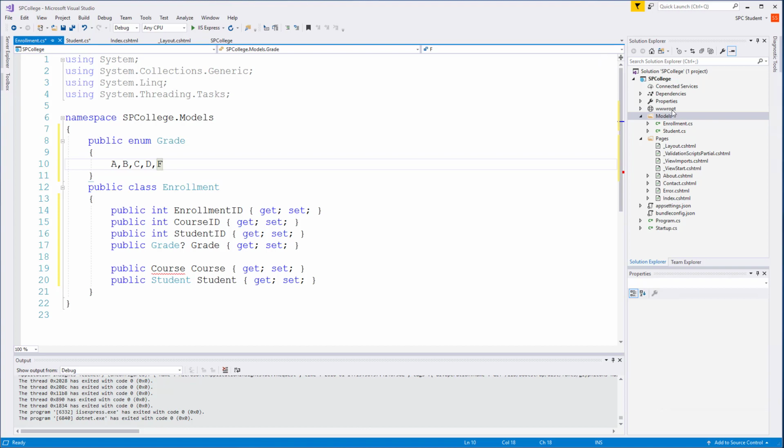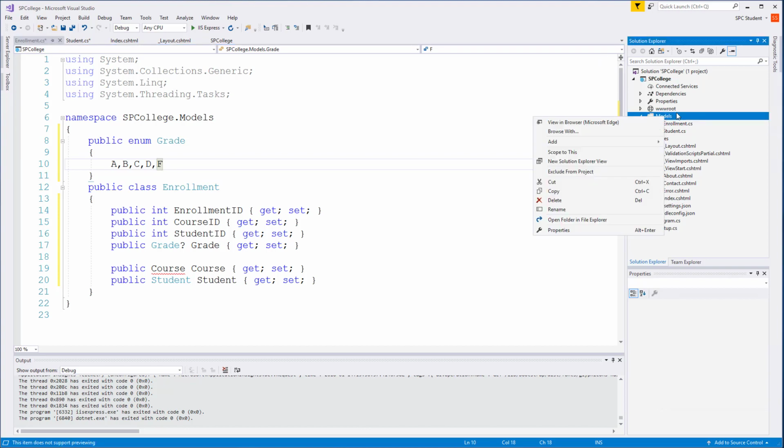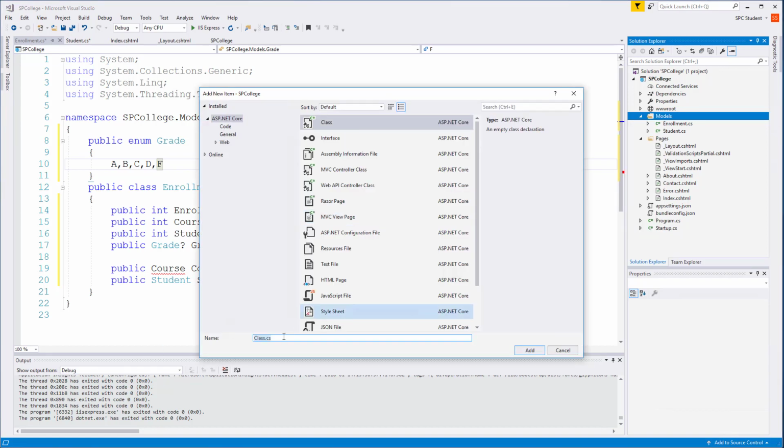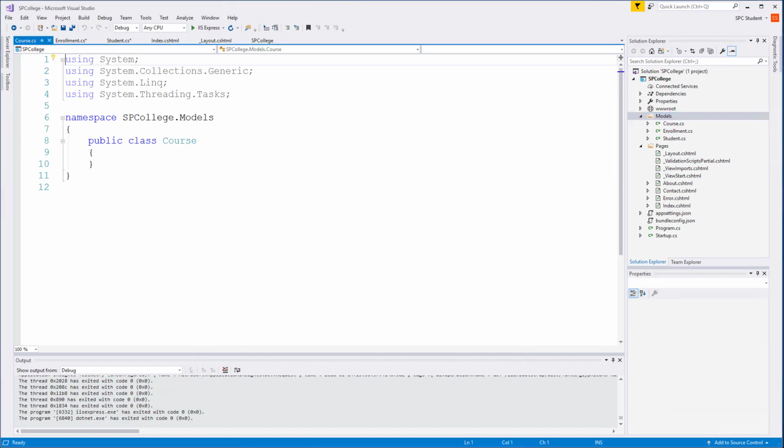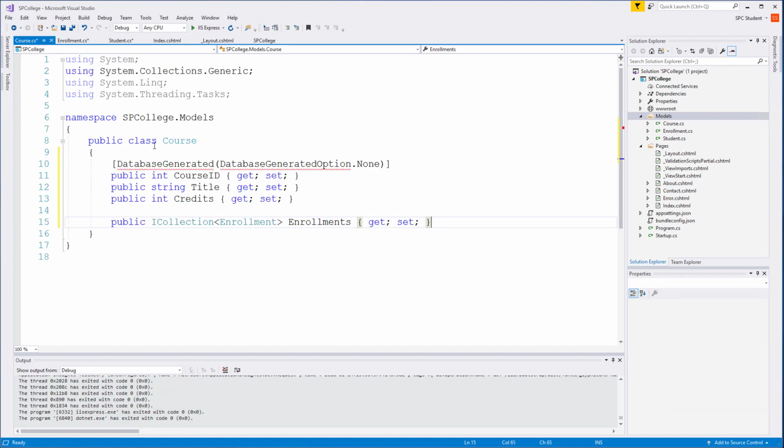And finally, for the last model that we're going to create at this moment, we're going to go ahead and go here to models, add new class, and in our new class, let's create a course model. Okay, in this example, we're going to go ahead and type the following columns and relationships within our class.